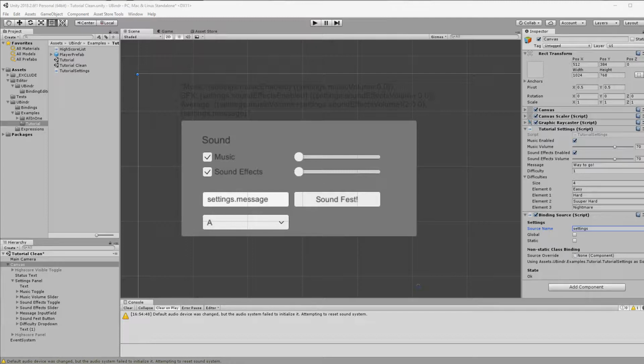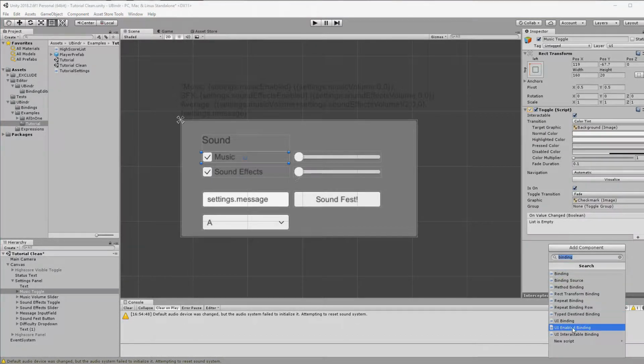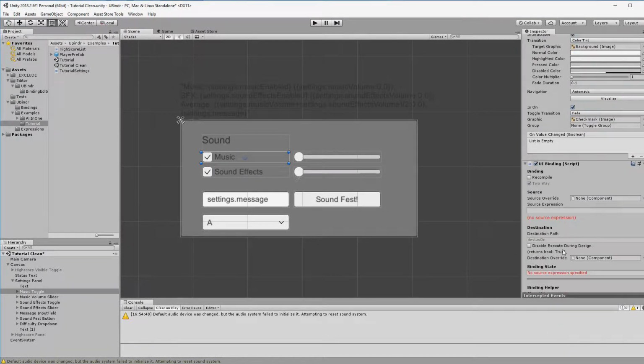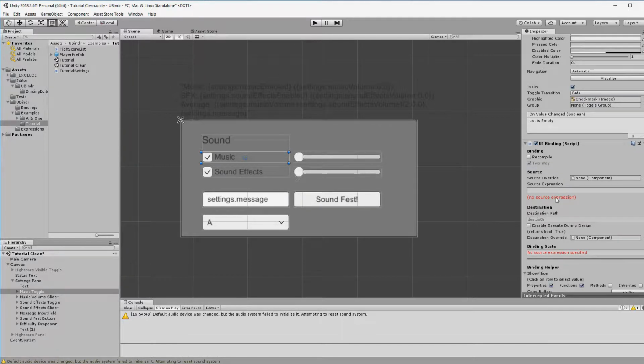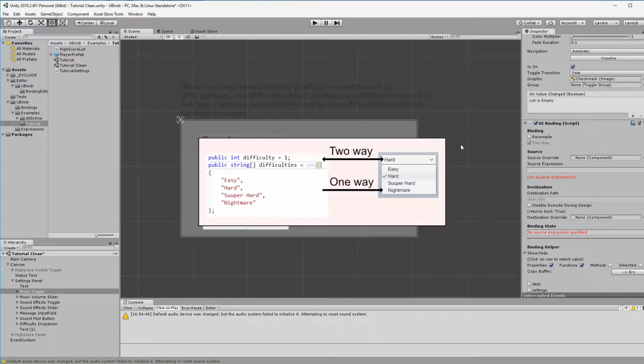Now I'll connect the music toggle to the music enabled field on the settings component. I'll add a UI binding to the music toggle. It will automatically determine that it's the isOn field that should be controlled by the binding. The UI binding knows about the different UI components in Unity. This means it can automatically determine if the binding should be a two-way binding or a one-way binding. Text labels support one-way binding and input fields support two-way bindings.